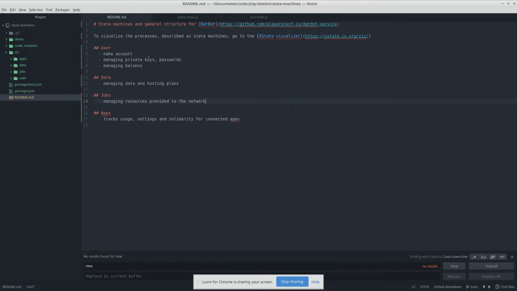User, which is managing the accounts, private keys, passwords, balance, and so on. Data, which is managing data and hosting plans. Starting a new hosting plan, pausing it, resuming it, and so on.